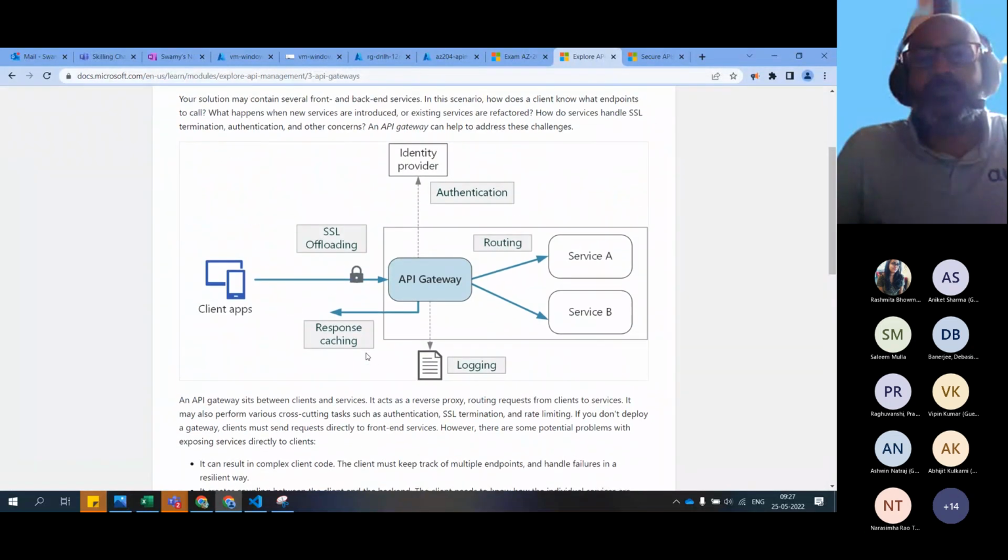Okay. Now this is one of the things which I was talking about, like SSL offloading. So response caching, logging, and routing. So we have different services. The API gateway can go and hit service A and go and hit service B. We can hook in the identity or a token validation. So you get authorized yourself at some partner STS or some identity provider, get the token, give it to APIM. APIM will go and validate the authenticity of this token and allows you inside.